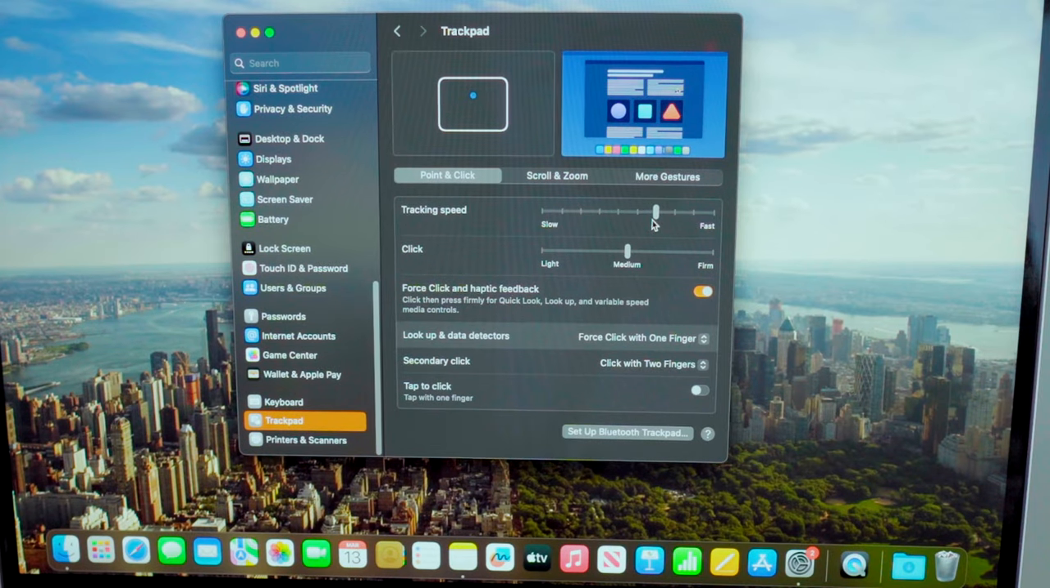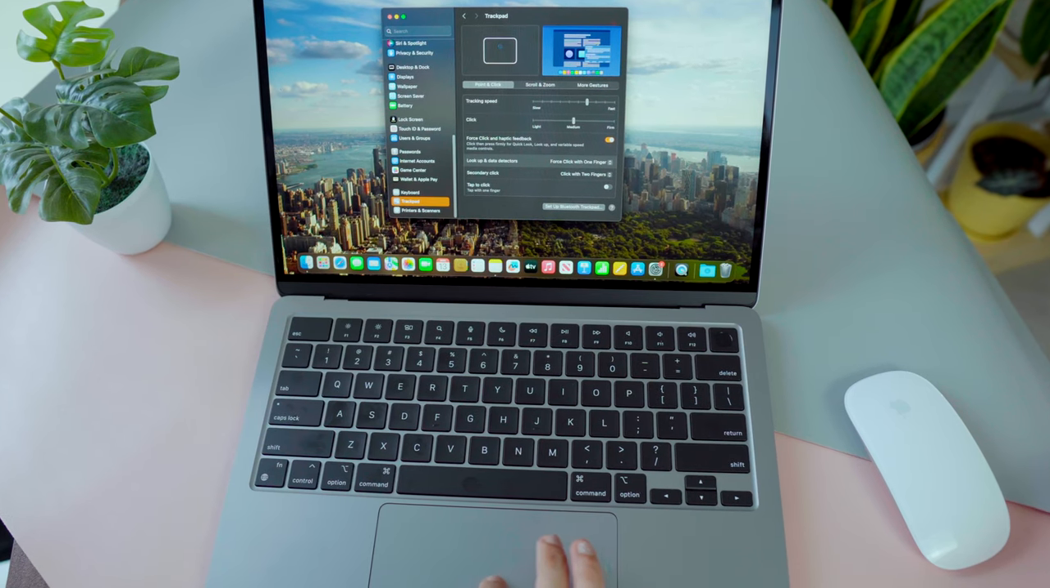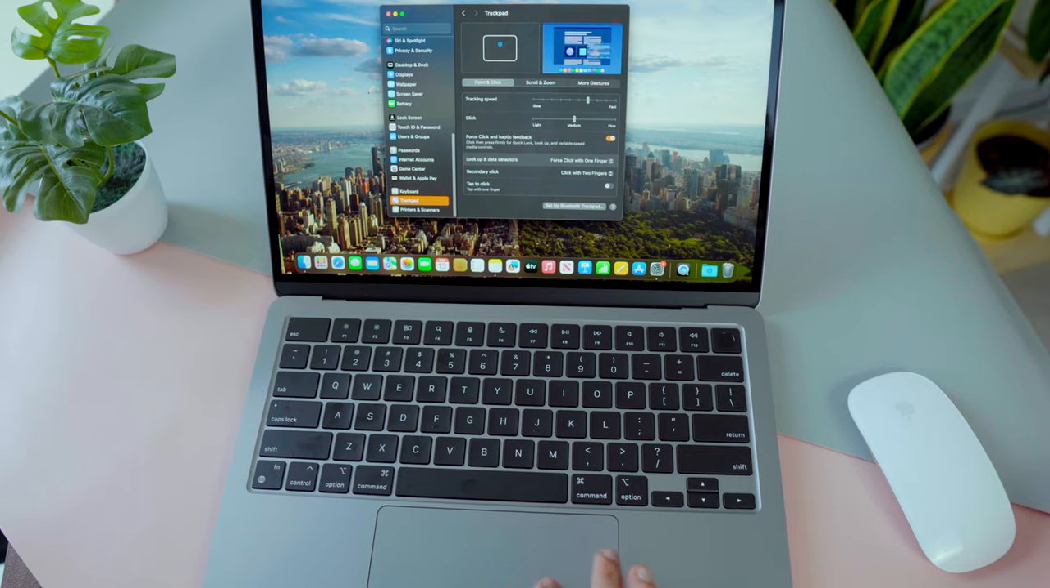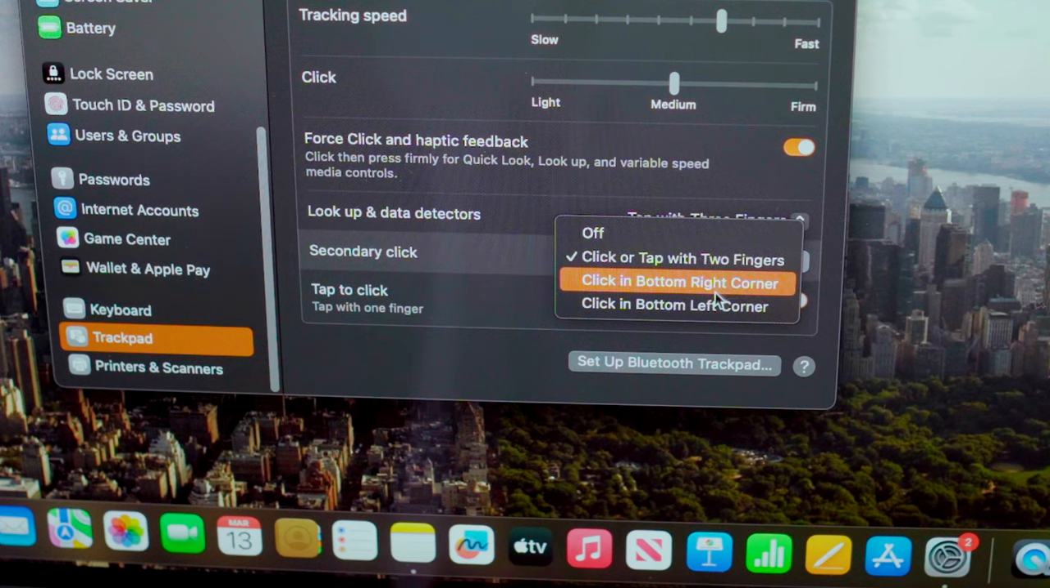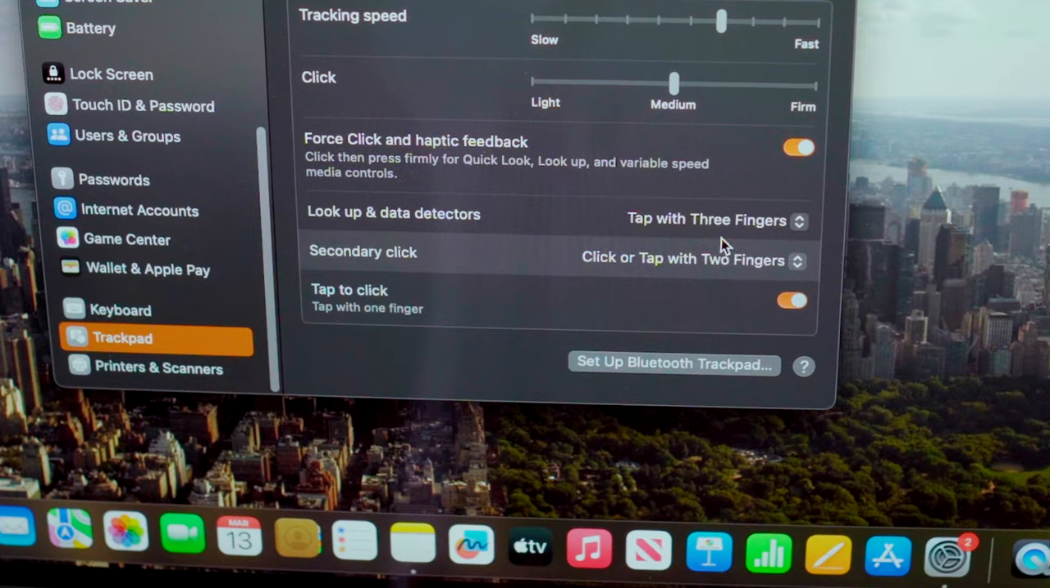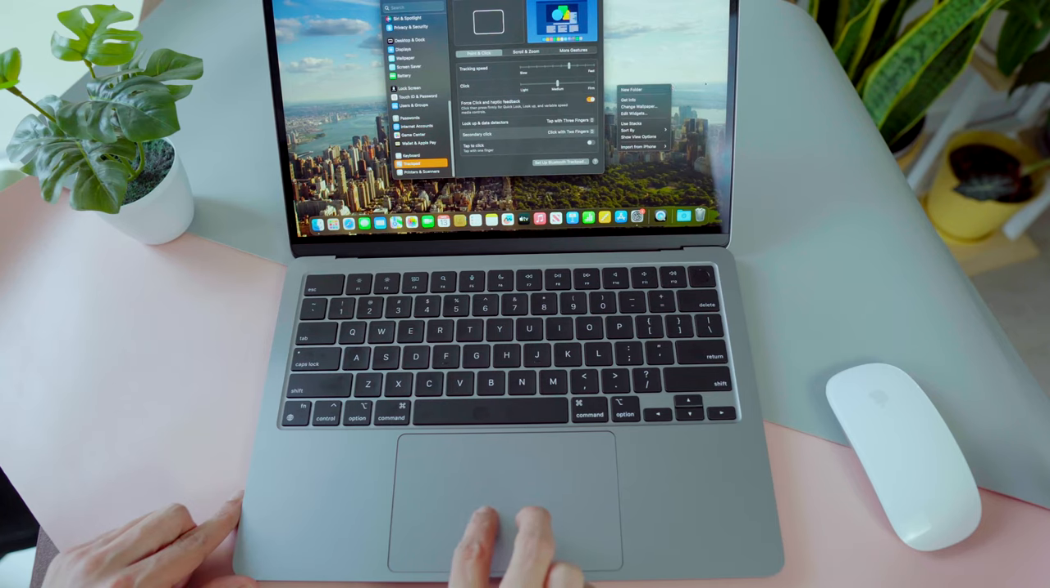I prefer it a bit faster than the default setting so I can navigate quicker on my MacBook. Some people like to change the secondary click to click in the bottom right corner, but I prefer to keep it on click with 2 fingers because I've gotten used to it.